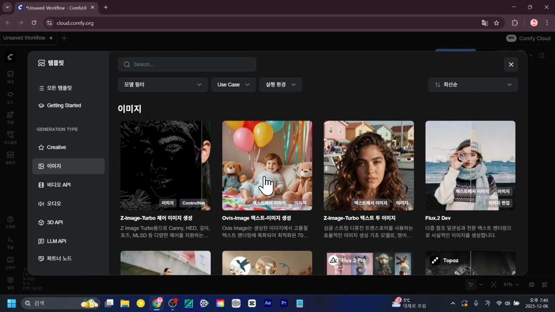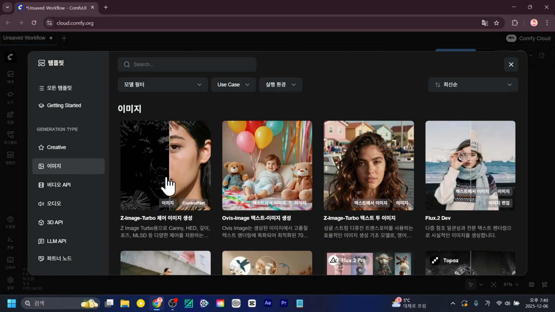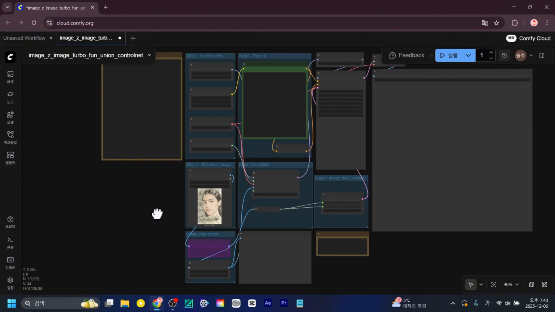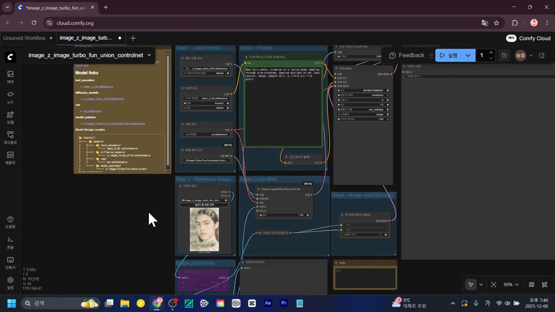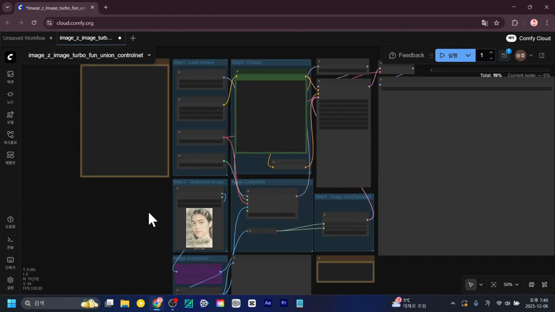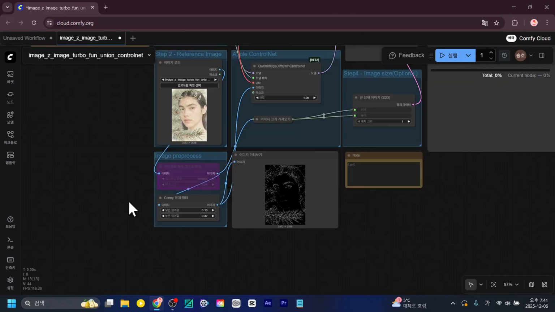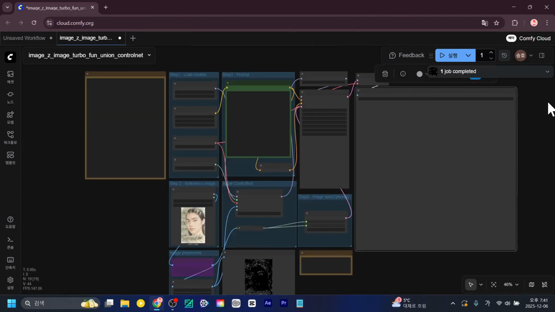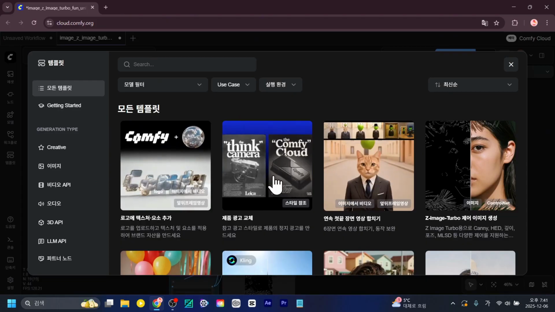The OBS image and Z image turbo use ControlNet and ControlNet Canny to change the task like this, but right now, as you can see, a service error is appearing. I think they'll probably fix this. Normally, if you extract the preprocessor in ControlNet, the task should work, but it's not working right now. I think they'll address this issue.